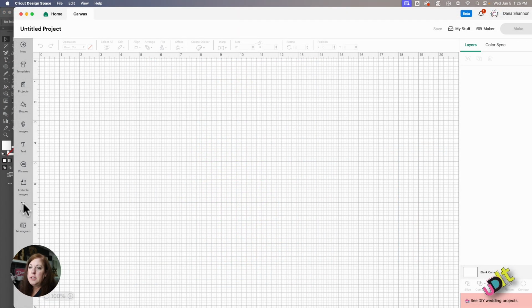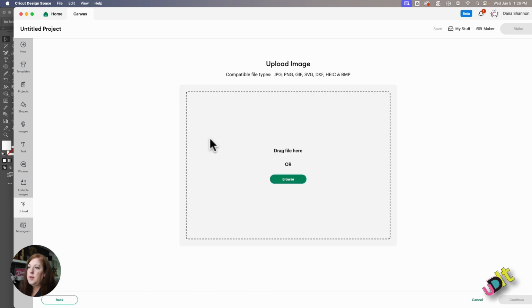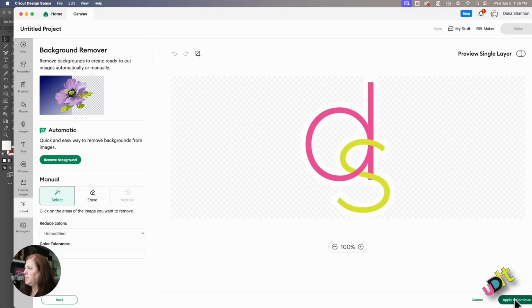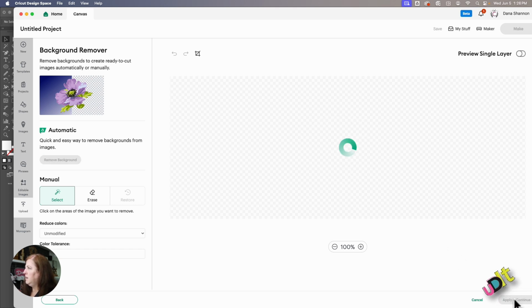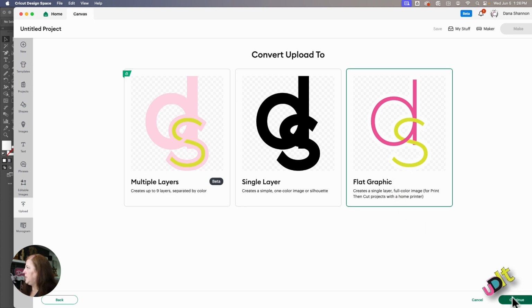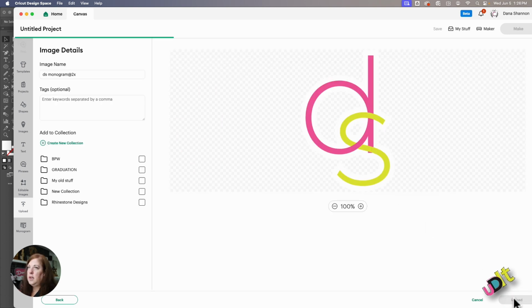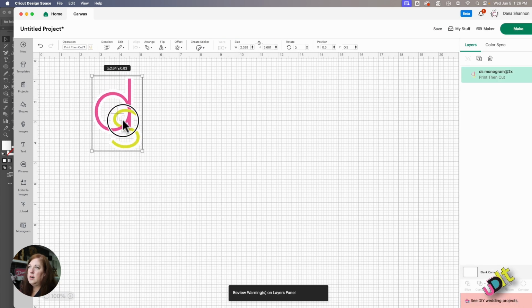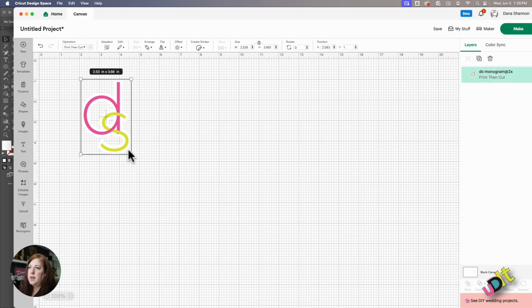Okay, now let's upload our image. Click Upload, Upload Image. Find your file, open, continue. We already know we don't need to erase anything. Continue, and we want a flat graphic. For print and cut, click Continue and Upload. And here is our little intertwined monogram. And it's currently 2.53 by 3.66.